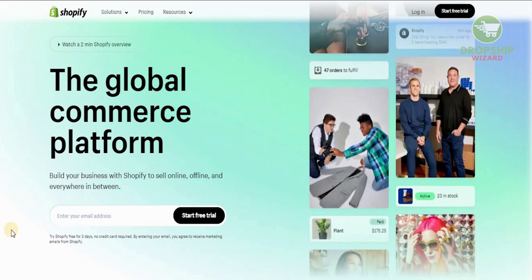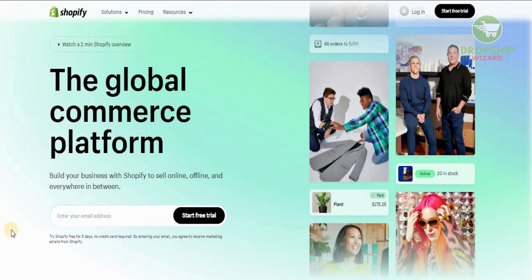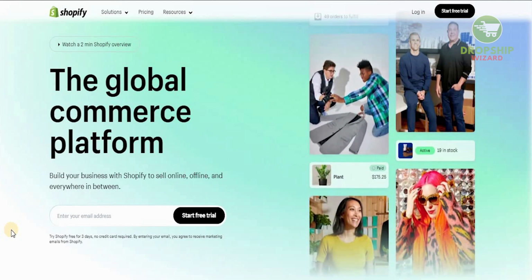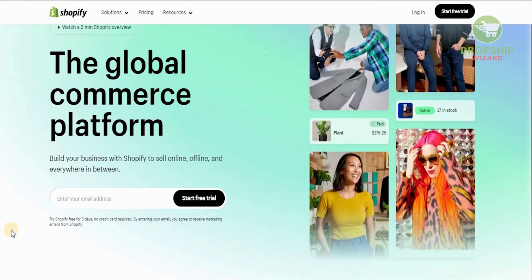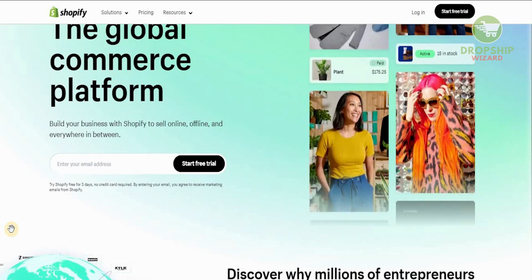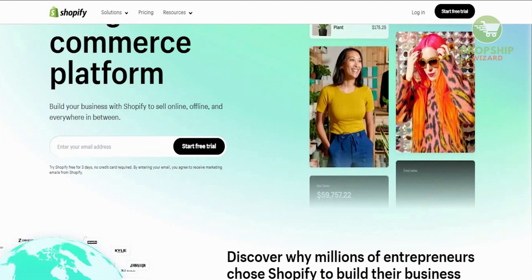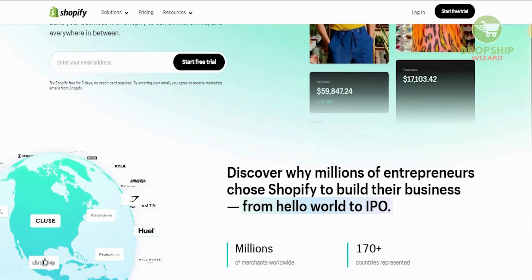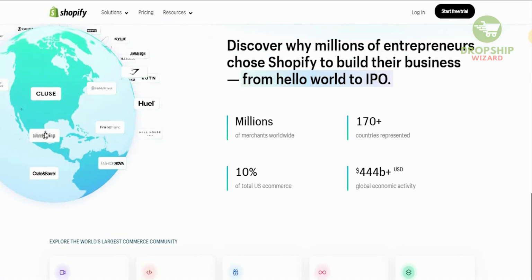Now, Shopify.com is a global commerce platform where you can build your business. You can sell online, offline, and everywhere in between. And one of the major things why I personally love Shopify is that you can discover why millions of entrepreneurs have chosen Shopify to build their businesses.